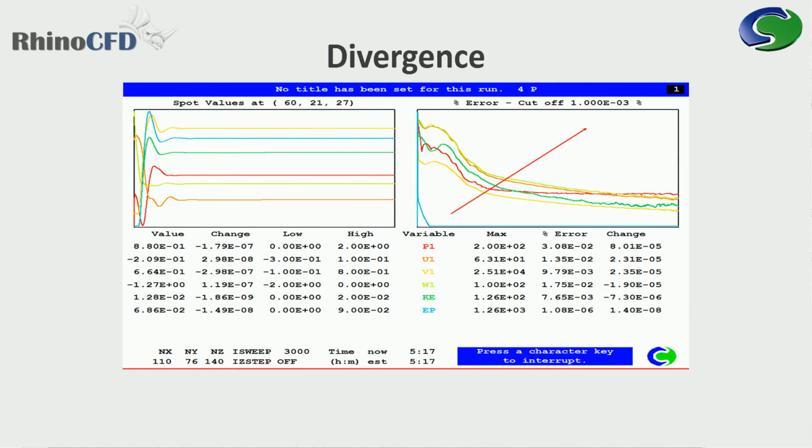If the right-hand curve shoots upwards and you see high values for the percentage error, the run is likely diverging. Sometimes you may see NaN, not a number. This definitely means divergence. You need to try the run again with harder relaxation, which means using smaller relaxation parameters.